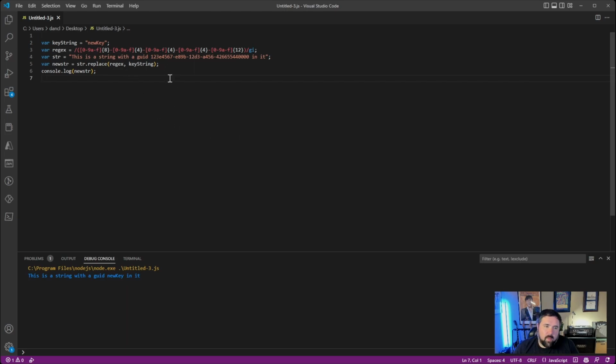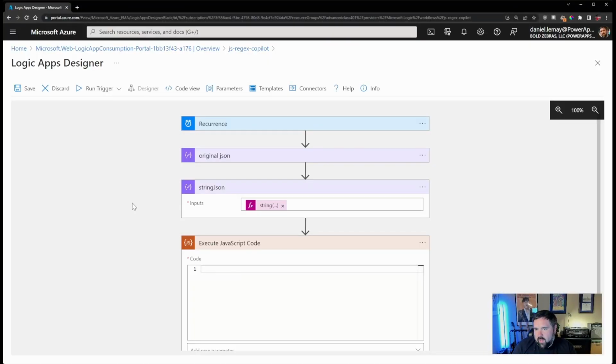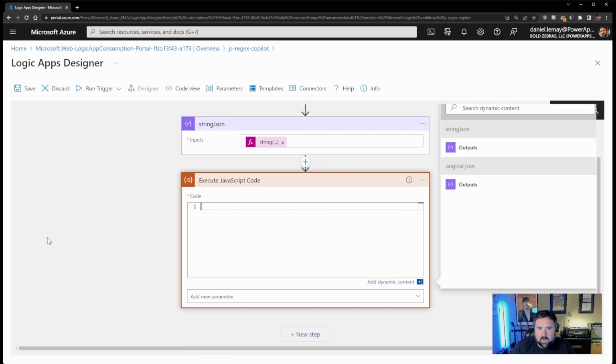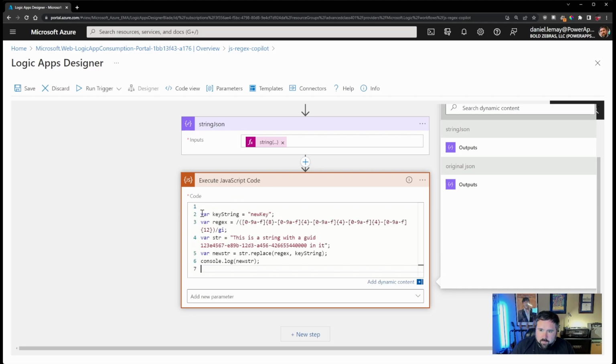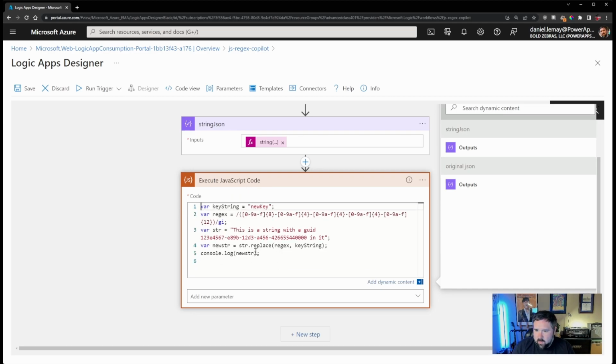Well, let's go back over to Power Automate and play with this a little bit. So I've copied the code that Copilot came up with, and I'm going to bring it over here to the Logic Apps Designer, and in my code section for the execute JavaScript code action, I'm going to paste it in. Now, I'm going to clean it up a little bit. First and foremost, console.log is just going to spit out whatever it is you're asking it to write to the log. So in our case, we're writing new string to the log. New string is going to be our string variable with any GUIDs replaced.